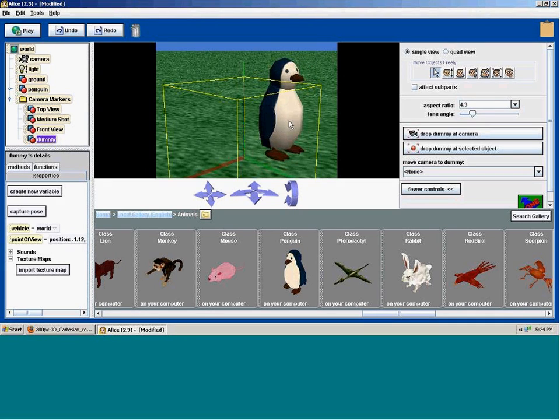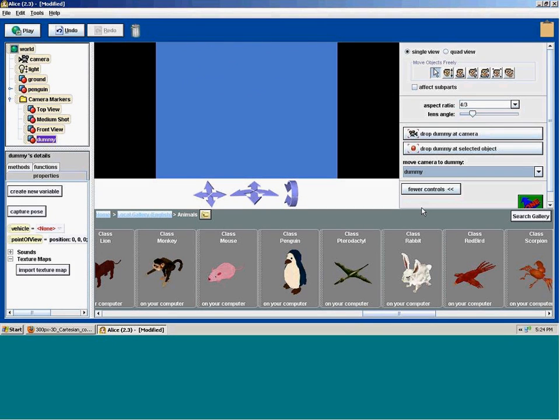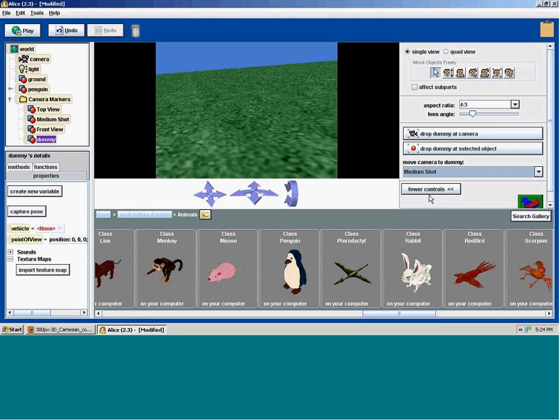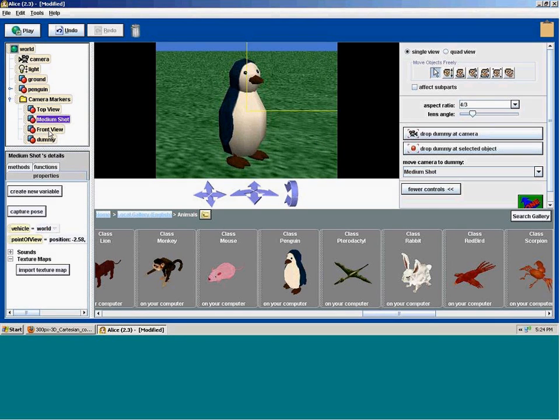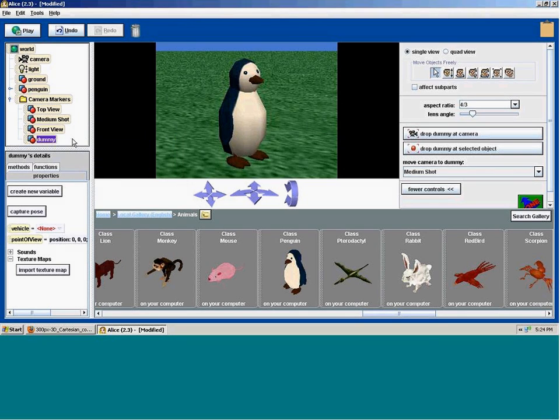All right, I'm going to delete that. And so that's how you create dummies and how you can move them around. You can also do things like, is this dummy still here? Okay. So this is where the penguin was standing. What we can do is change this to penguin position.